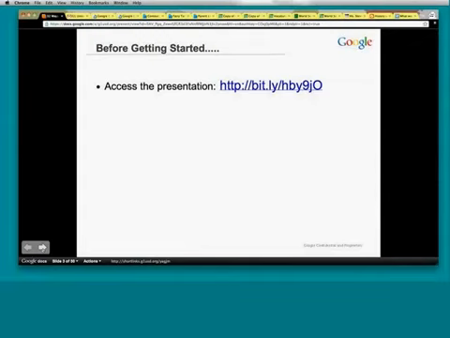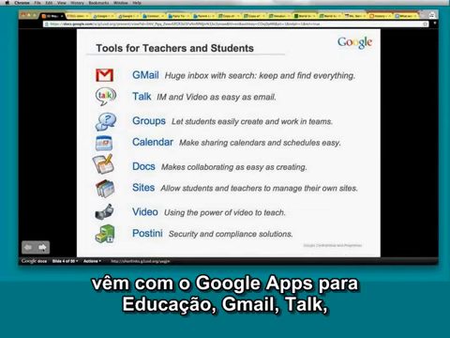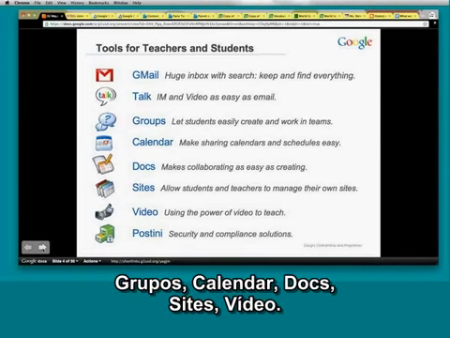As you're all familiar with, these are the tools that come with Google Apps for Education: Gmail, Talk, Groups, Calendar, Docs, Sites, Video. I'm going to go through several of these tools and talk about applications within each of them. The first that I'm going to talk about is Google Docs. Google Docs is really the heart and soul of Google Apps for Education. Of all the tools, this is the tool that has the most incredible benefits for educators.